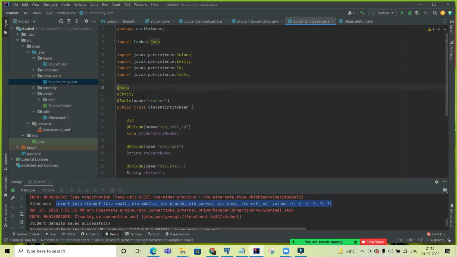So we have three annotations here. @Data says Getter and Setter. @Entity says that it's an entity bean, a bean that will be connected to the database.